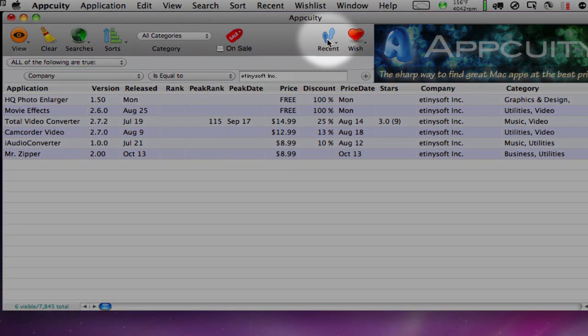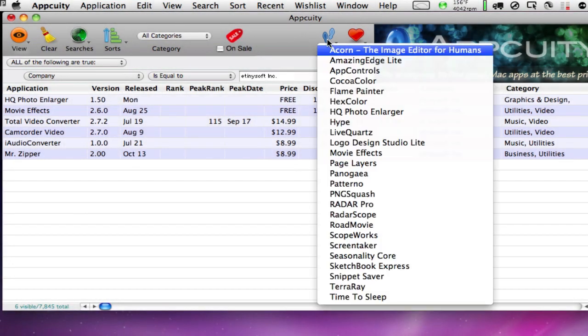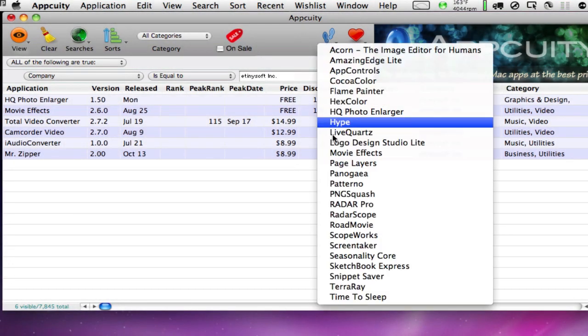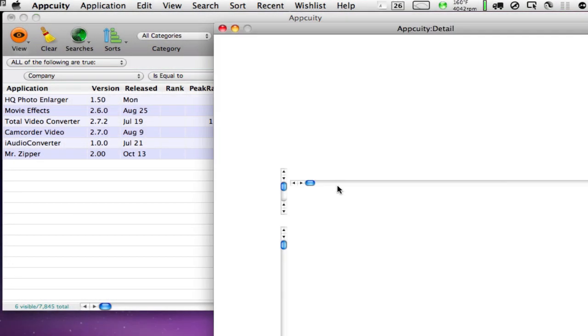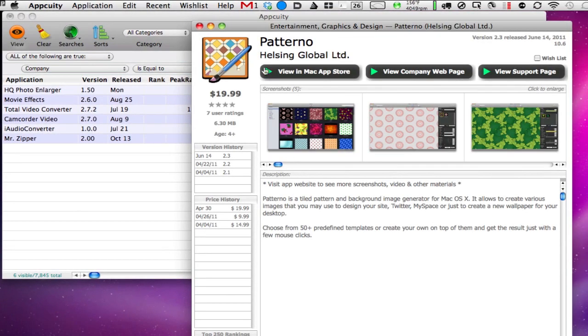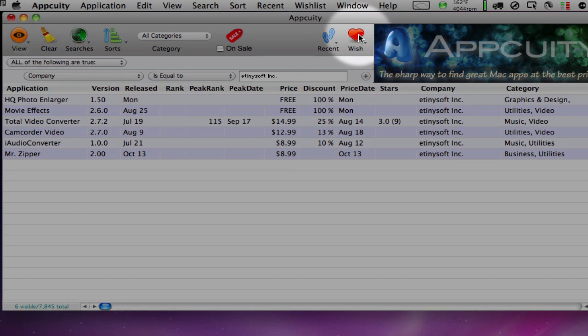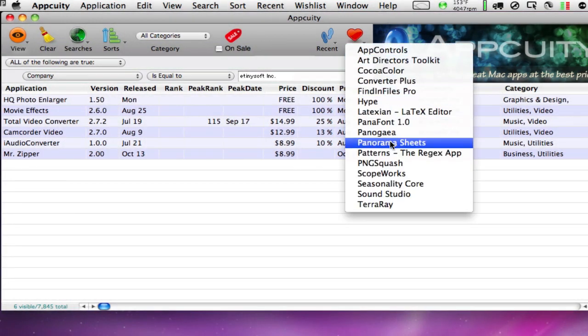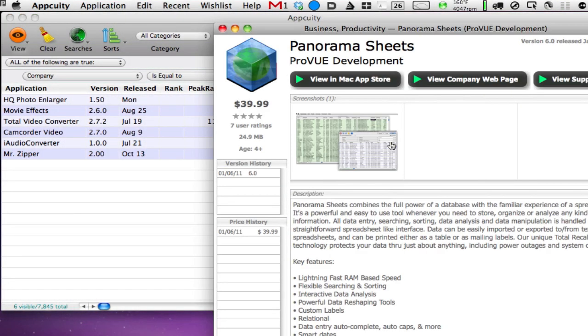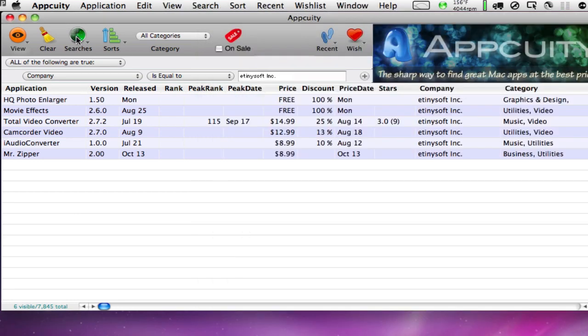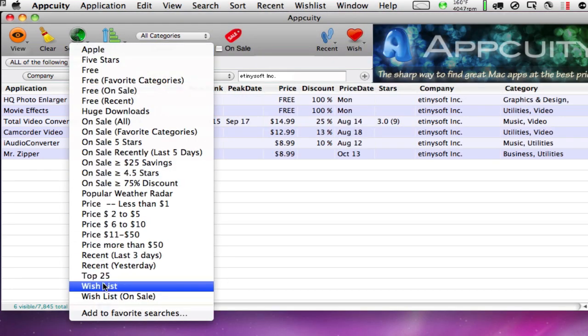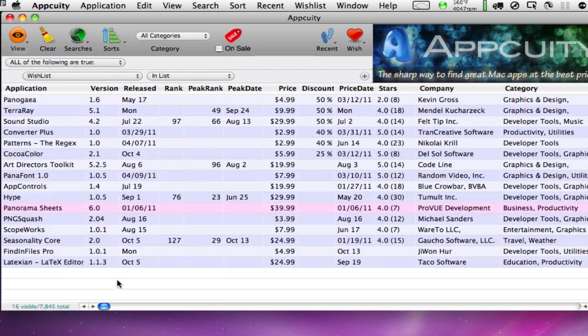The recent menu shows the last 25 apps I've looked at. Choose an app from the menu to see its detail page. This menu shows your wishlist items. Or you can display your wishlist in the main window. Once you've found an app once, it'll be at your fingertips when you need it.